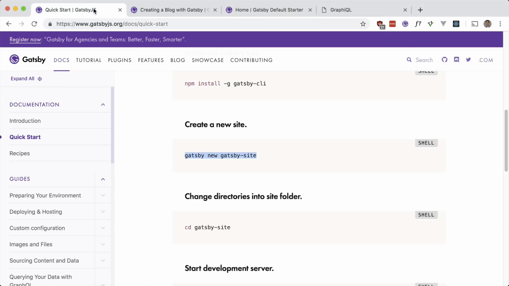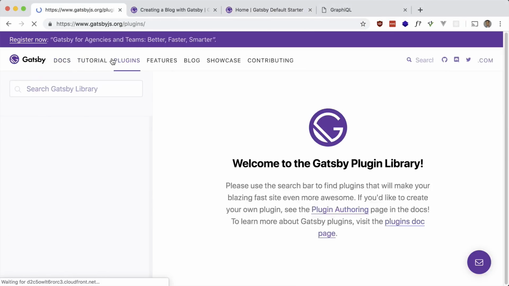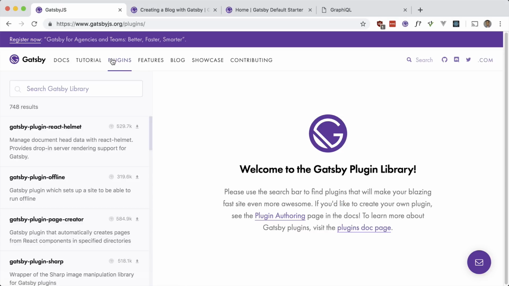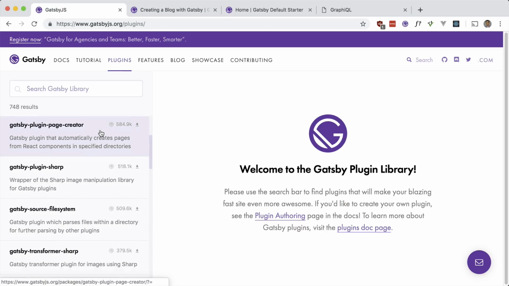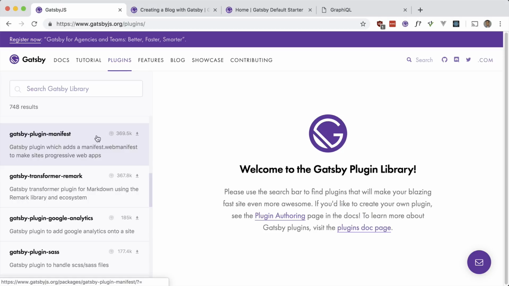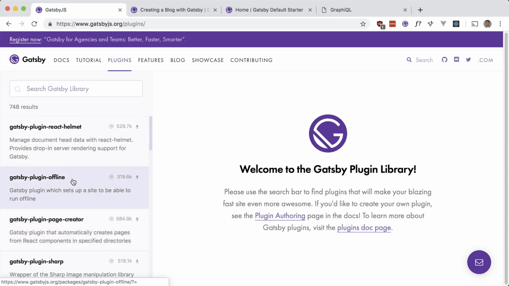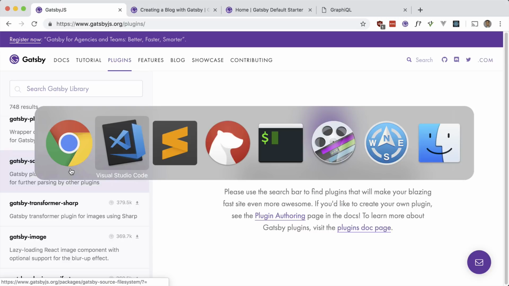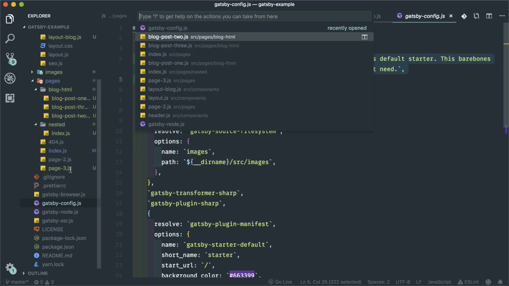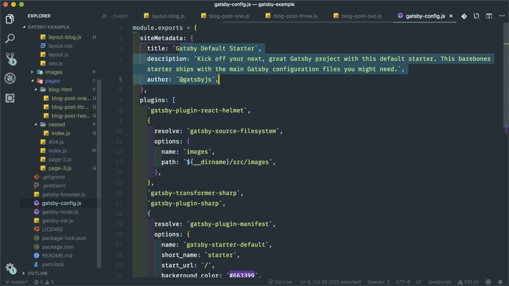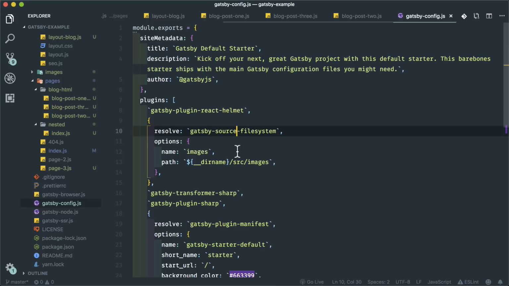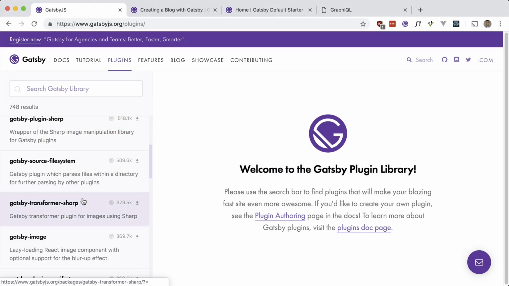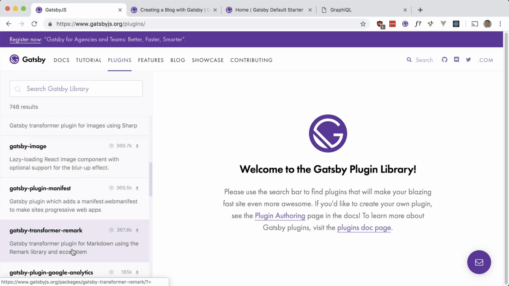Okay, so let's go to the plugins site. And the ones we need are Gatsby Transformer Remark, and what's the other one? The file system. So Gatsby source file system is already installed, I believe. Let's just check our config. So yeah, it is Gatsby source file system. And we have to install this one. And this one just converts Markdown to HTML.